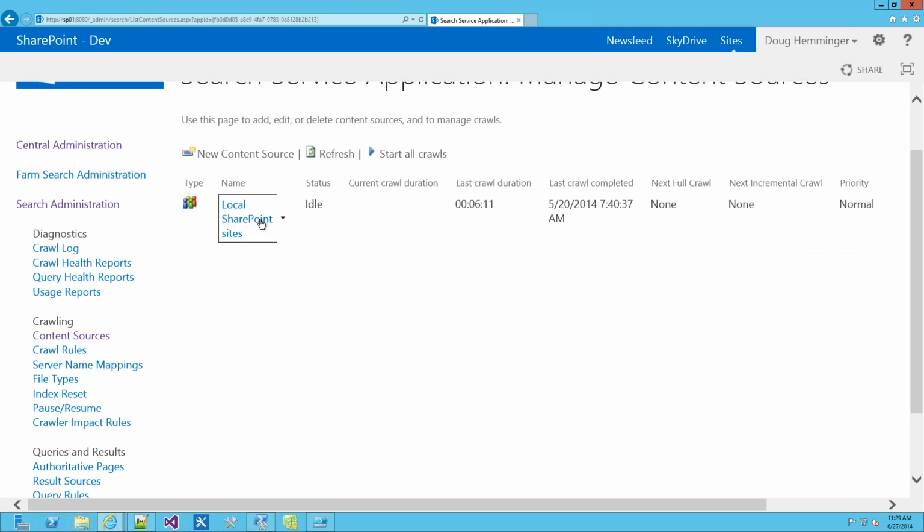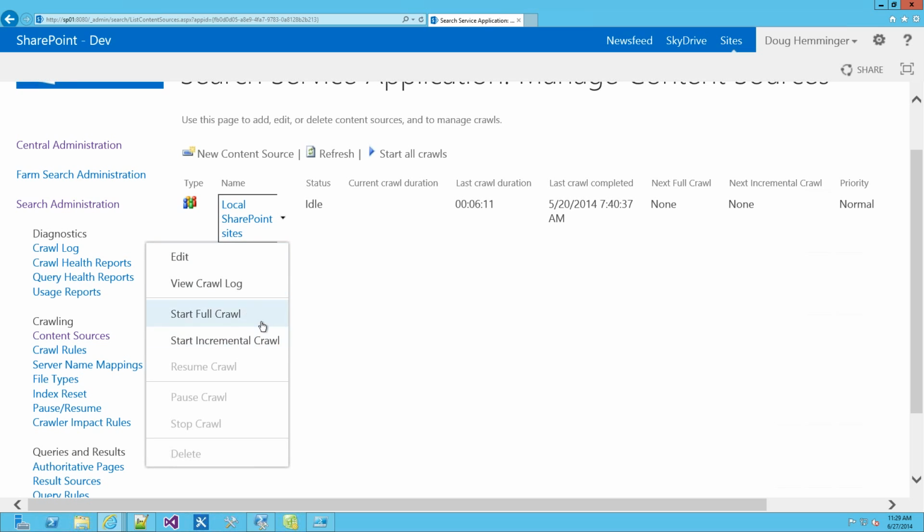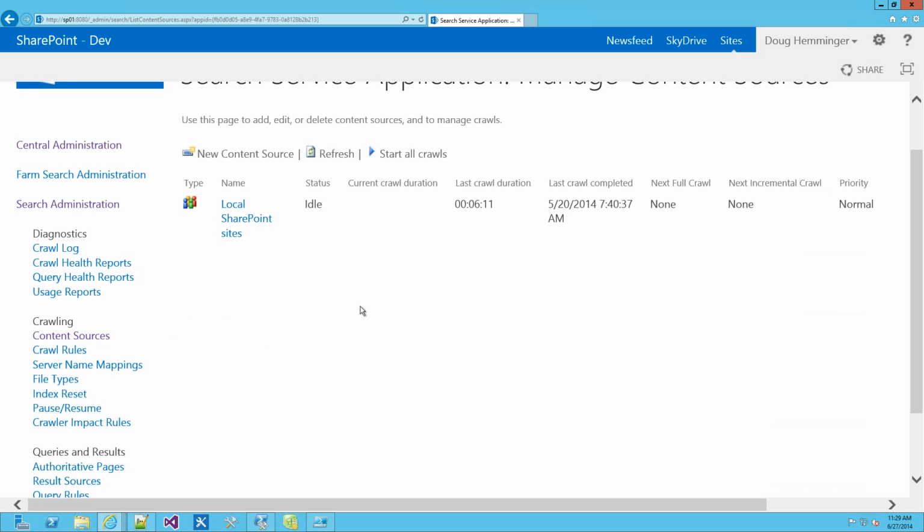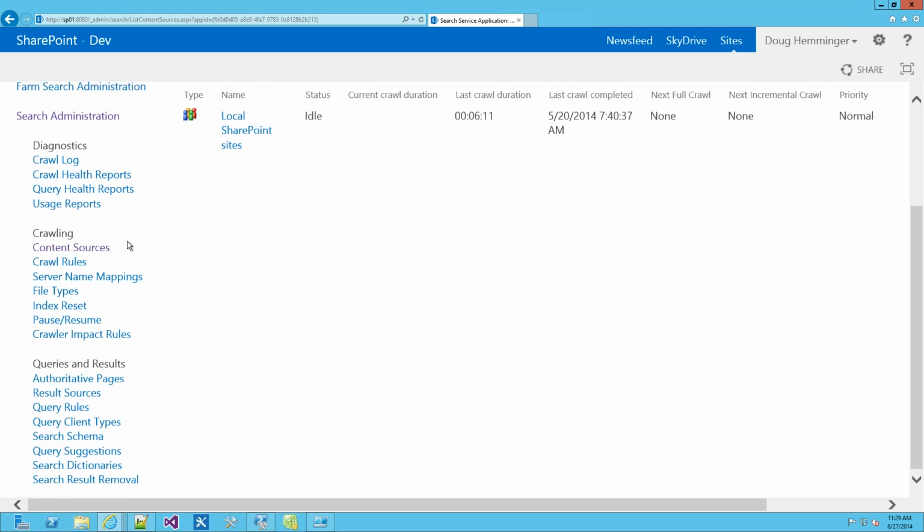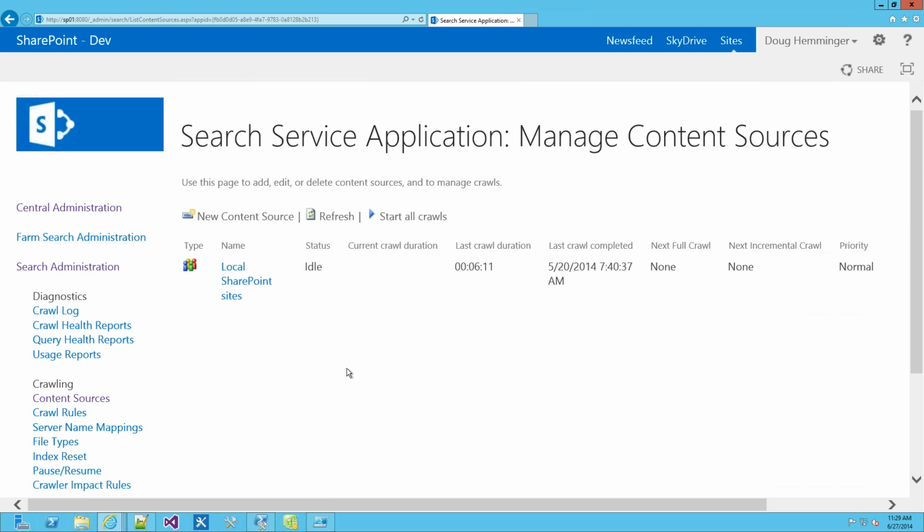So again, this is how you manage search and just kind of get some information about your crawl activity, how long it takes, and what it's doing, things like that. You can always run a crawl immediately. You can always start a full crawl or an incremental crawl for your search right out of here. In our class, we'll go through a lot more detail of what all the different search components are, but I just wanted to give you a quick overview of search for this hour webinar.